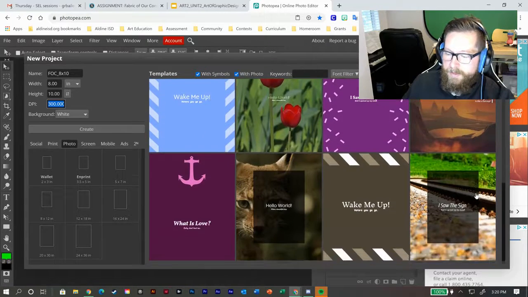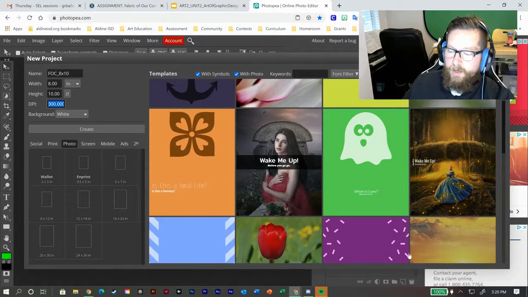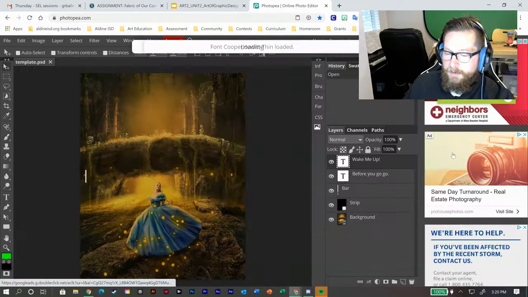Now, because we're going to edit a photograph, I'm going to go ahead and take one of the photographs that are already here. So let's choose this nice fantasy landscape. Looks kind of Cinderella-ish. So you just need a single click and it's going to bring it up.